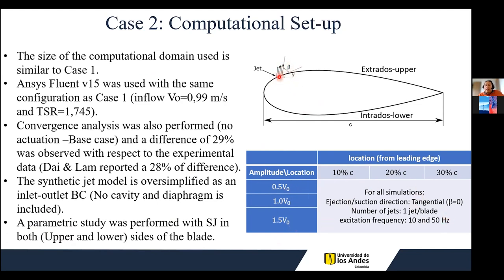Of course, we can also change the direction of the jet in order to explore that, and the number of jets, with several jets in different positions, but in this case, we just use only one jet. The other parameter is the excitation frequency. In this case, we explore, I would say, medium frequencies, because sometimes these jets can be operated at very low frequency, on the order of one, or very high frequency up to kilohertz. That depends on the situation, but in this case the time scale is related to the velocity of the turbine, so it should be on the order of 10.